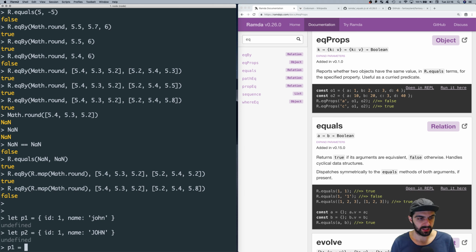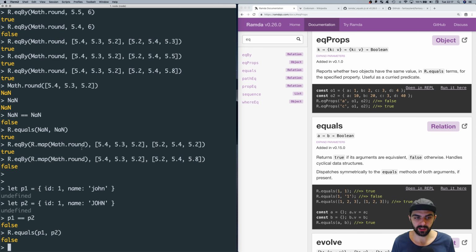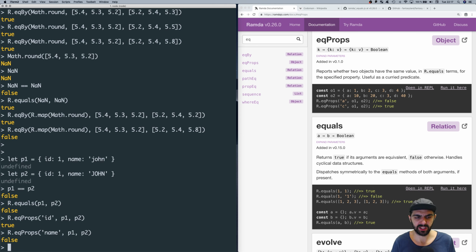And then, of course, if you just use vanilla JavaScript, P1 is equal to P2, that's false. And if you use R.equals of P1 and P2, that's also false because they're not actually the same. I mean, the IDs are the same, but the names are different. But what you could do is say, do they have the same property when we're checking the property ID, P1 and then pass P2, check that. And that's true, right? If we check the property name, that's of course not true.